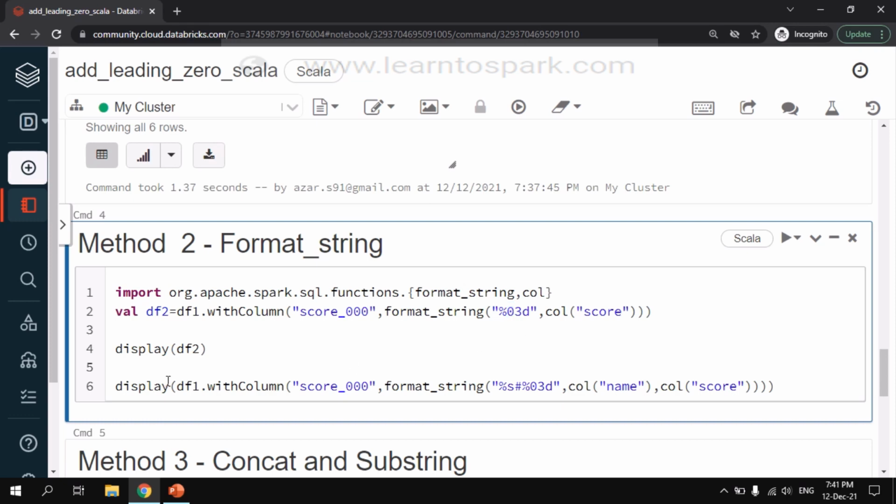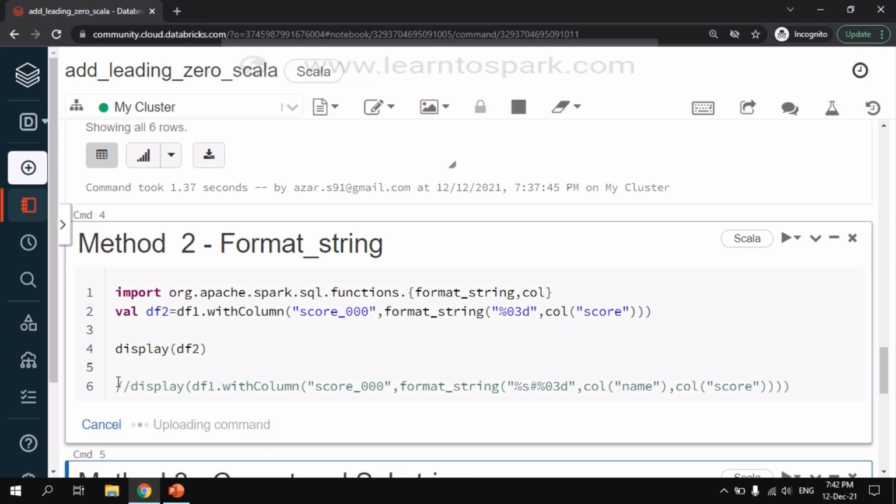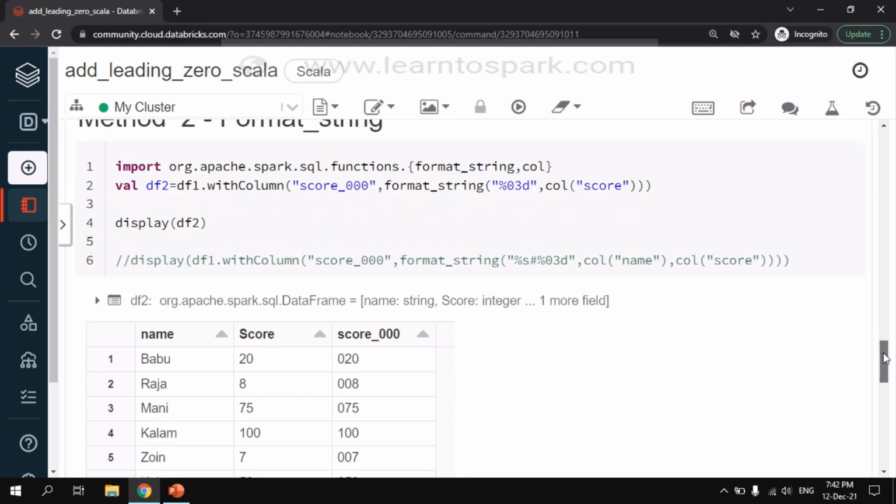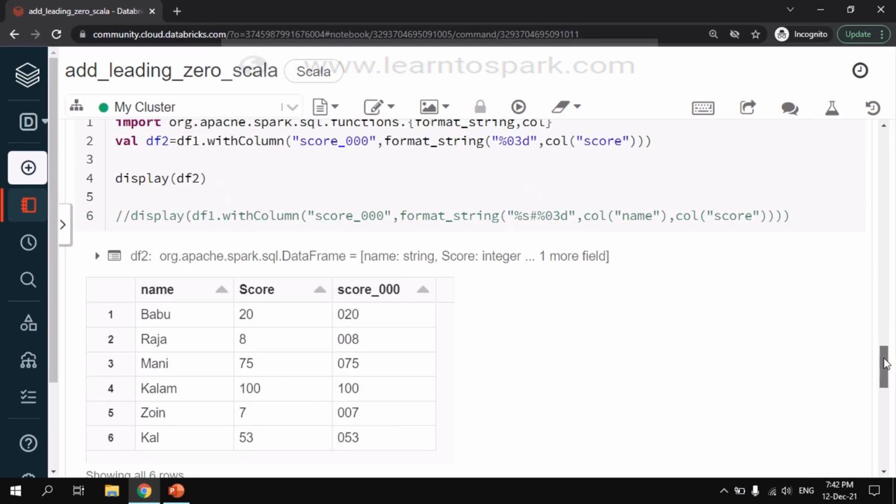I also have added another example. Before that, let me run the actual use case that we have for today. So let me run this. Here you can see the output is as expected, it has added the leading zeros.